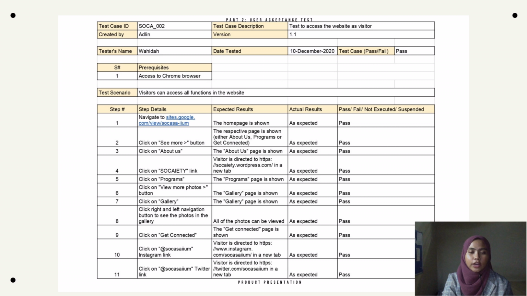Alright, so on to the second part, which is the user acceptance test. I'll be showing a video of testing of the website. Actually I have two tests. This is the first test, which is the test to access the website as a visitor. This is actually almost the same as the live demo video just now.